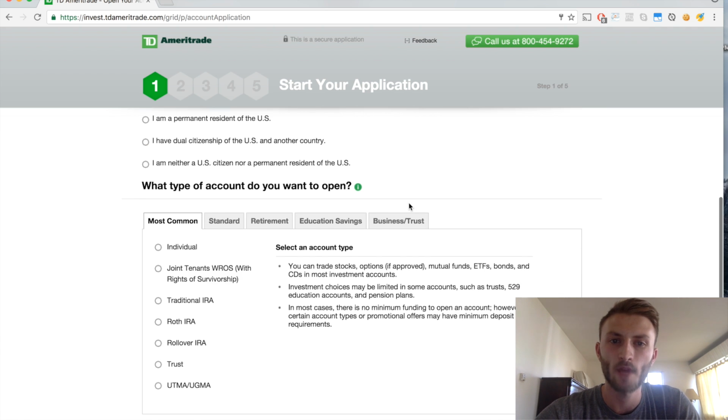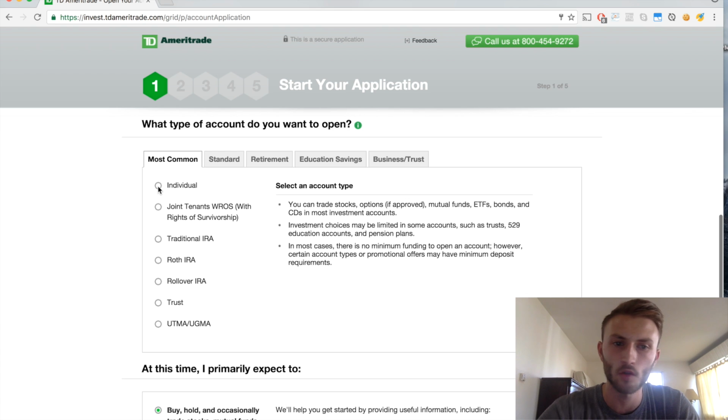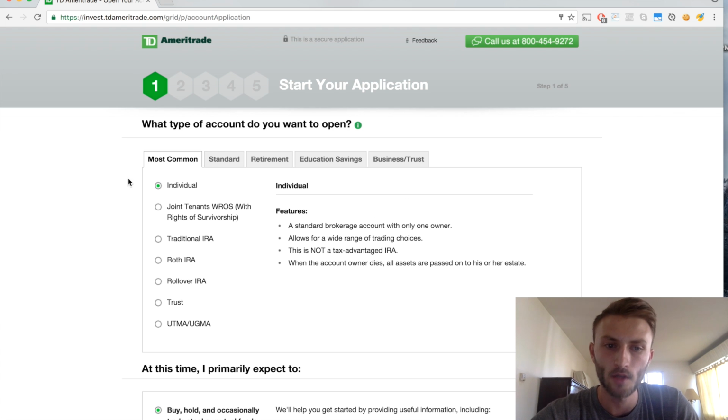Okay, and then what type of account do you want to open? Again, we're going to assume individual. I don't have experience with any of these other ones. We're just going to keep it really simple for this, but it shouldn't matter. The only thing is, with an IRA, there are some restrictions to what you can do. So yeah, we're going to assume individual.